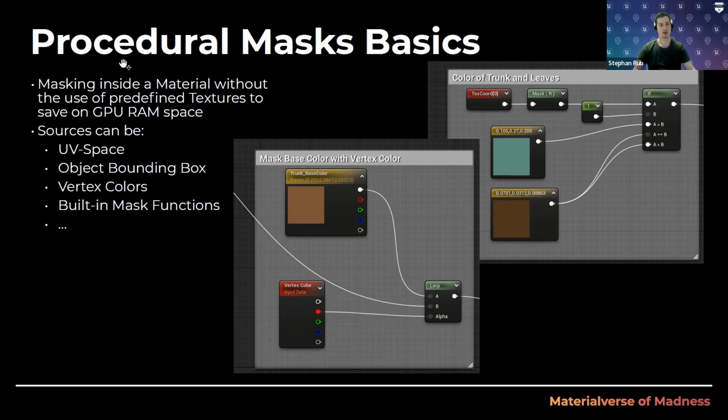So what are procedural masks? I use procedural masks when I'm talking about creating masks inside of a material to mask, for example, the base color or some certain effects inside of a material on top of a mesh without using individual material slots. So within one material, and also without using predefined textures. So you can save on GPU RAM space and also just do the calculation once.